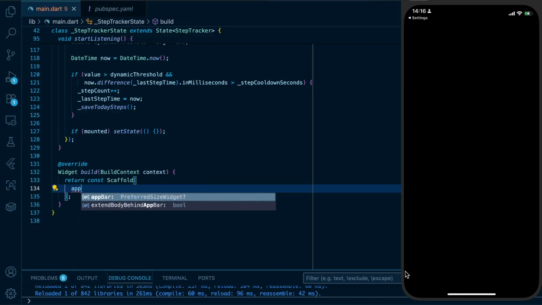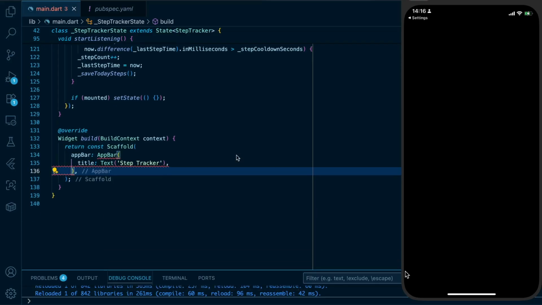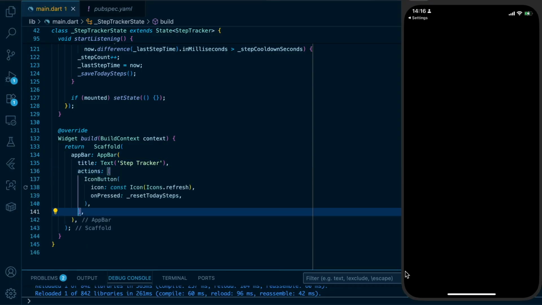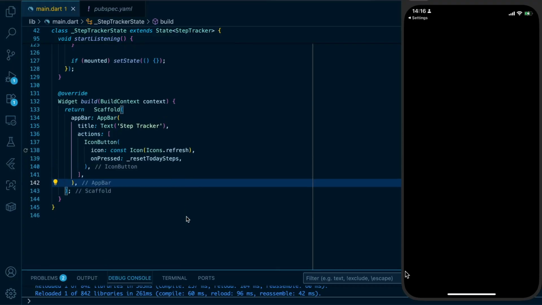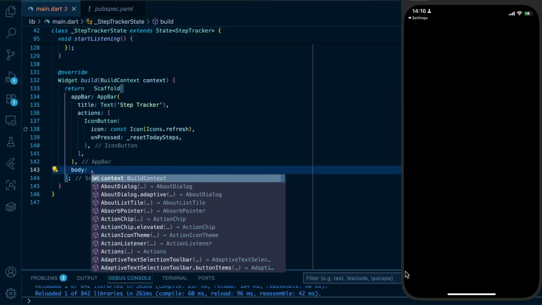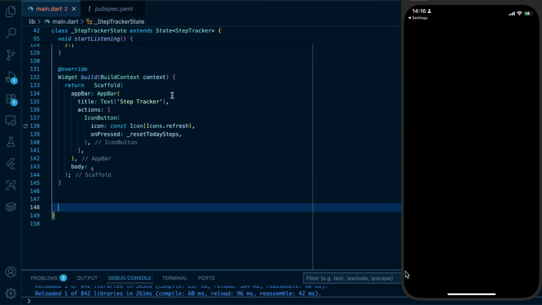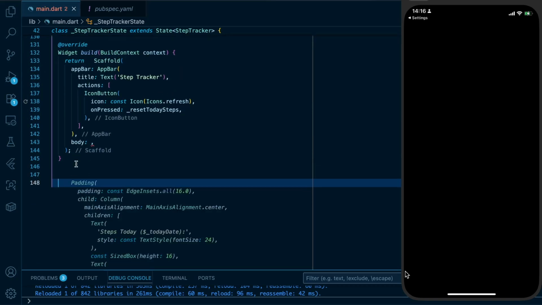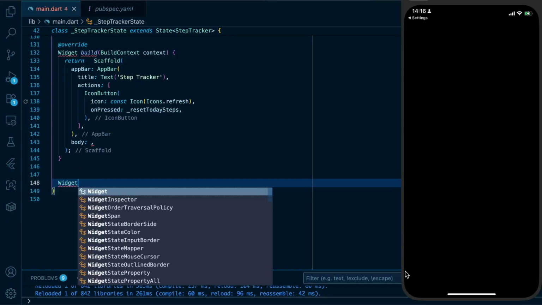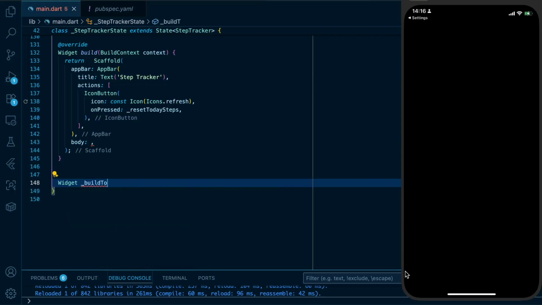So we just have a simple app bar that says step count, remove the const, and then we just have an action there that will allow us to reset today's date, and then we'll just have our body. So for our body, we can define it separately. So we're going to have a function of type widget and call it build today screen.